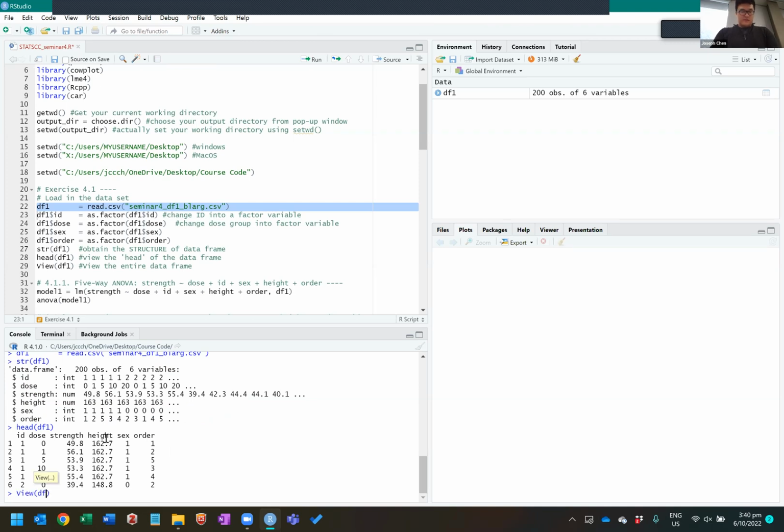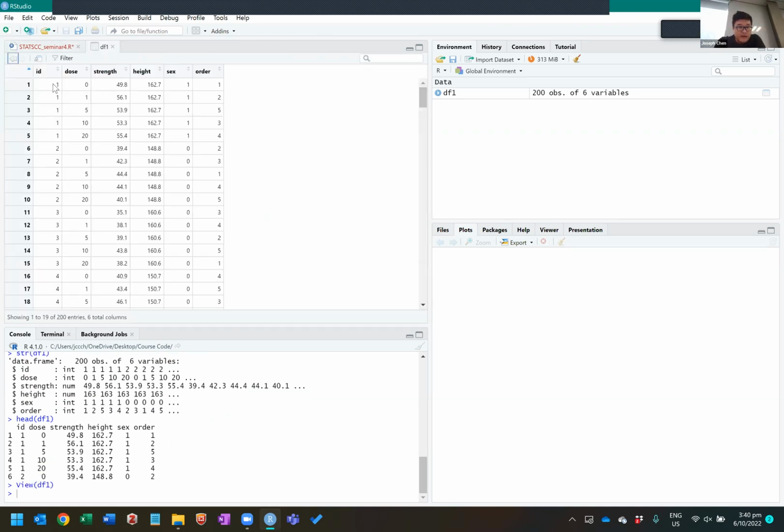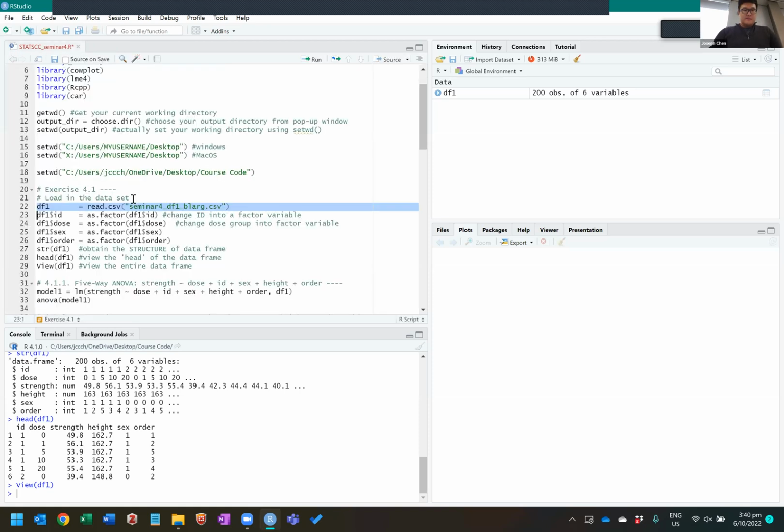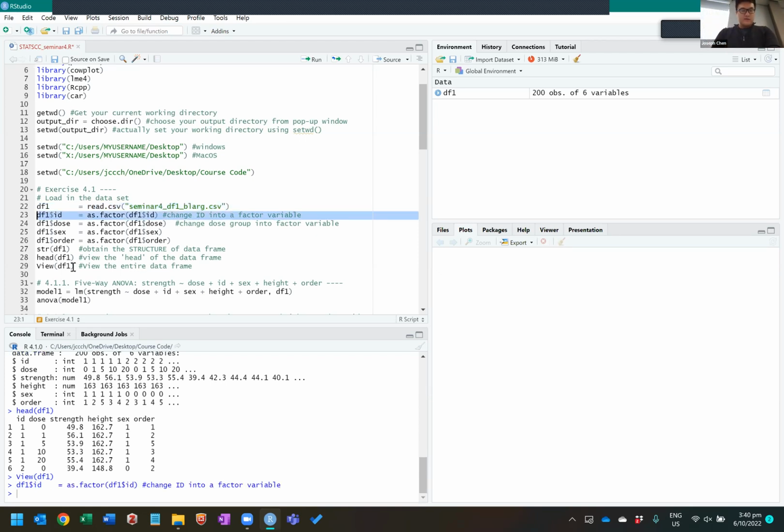If you view df1, it looks like this: ID 1, 1, 1, 1, 1, and you can see dose 0, 1, 5, 10, 20, and strength. You can see the height is the same, sex is the same, and order; recall that we had different orders for these people. Remember that we want ID to be a factor variable, not a numerical variable, because you can't have person 1.5, and persons 1 and 2 aren't necessarily related. So we want to change this into a factor variable.